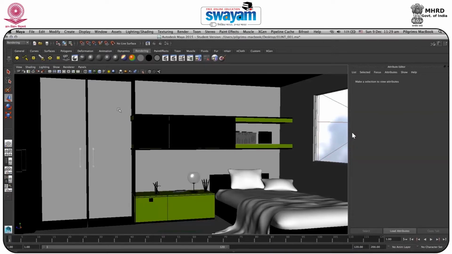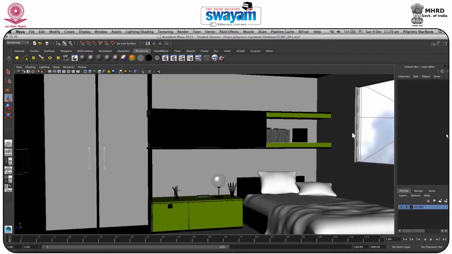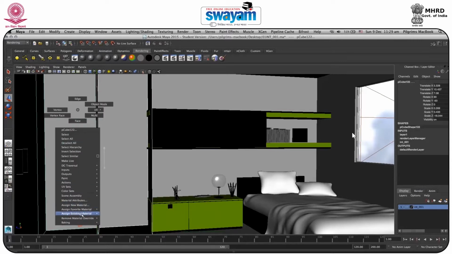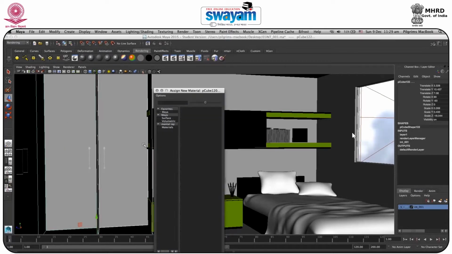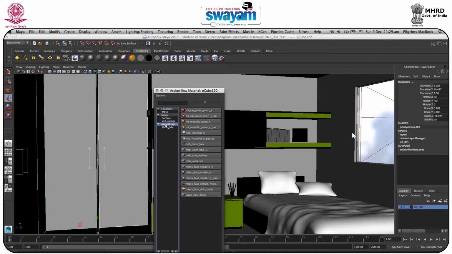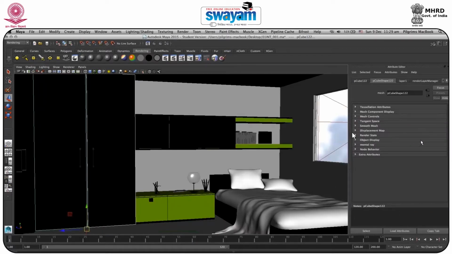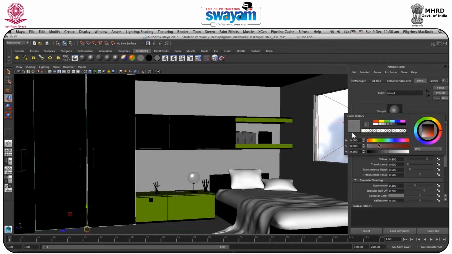And also, one more thing: I will go to the channel box and turn this on. We'll change the texture also by going to assign new material, and here you have the mental ray. So you have the material also, so you can use the mental ray materials, but right now I'm using a simple blend. After using blend, I'll go to blend and just use the color like this.